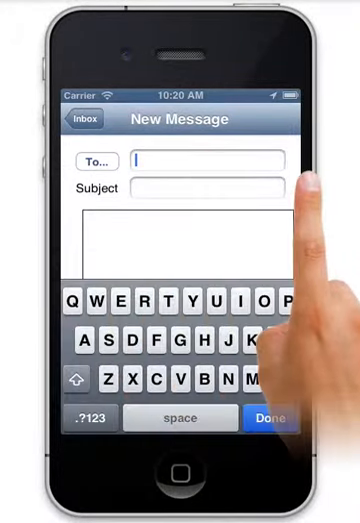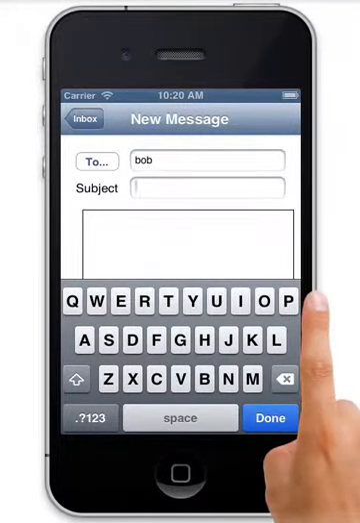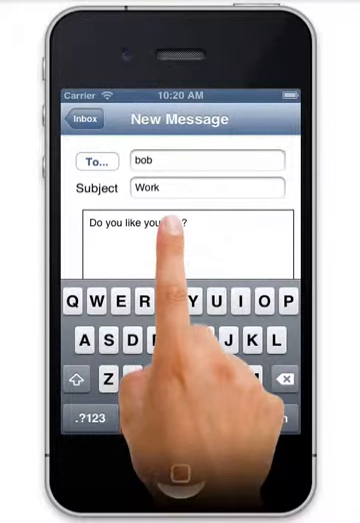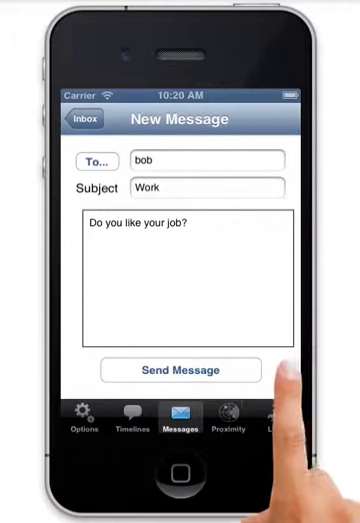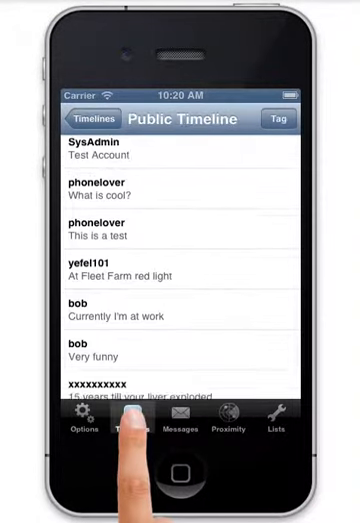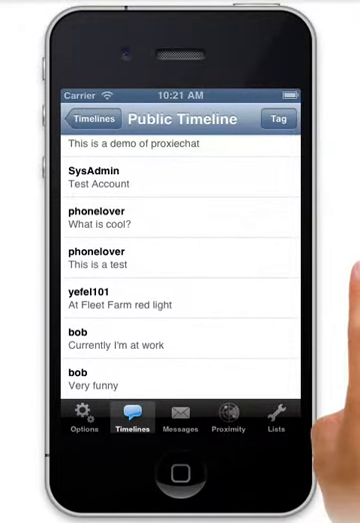Now right here, I would have to type in Bob. Now to get the keyboard to go away, I just need to click anywhere in the background. So I just sent a message to Bob. So now that ends up in Bob's inbox. So it's something separate from email. It's a messaging system that's specific to Proxiechat.